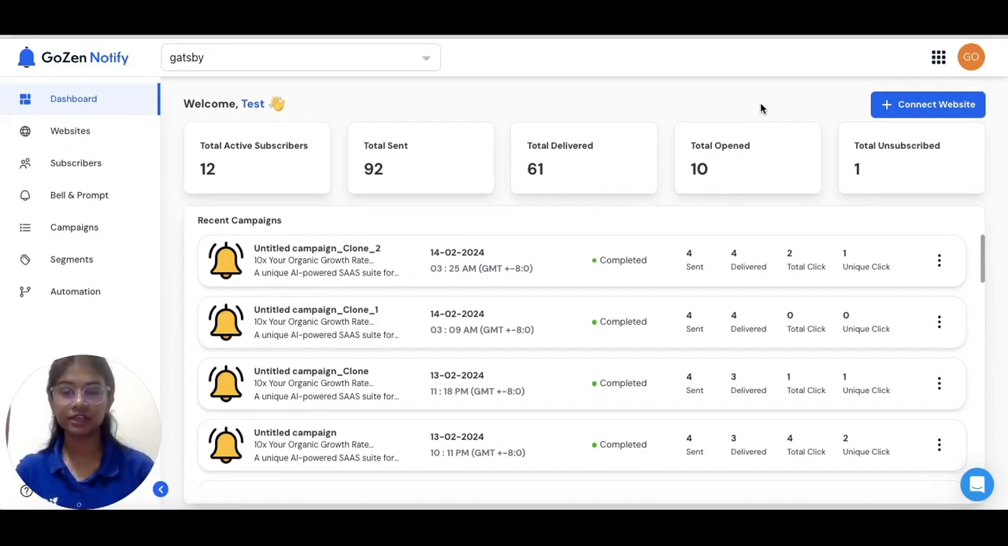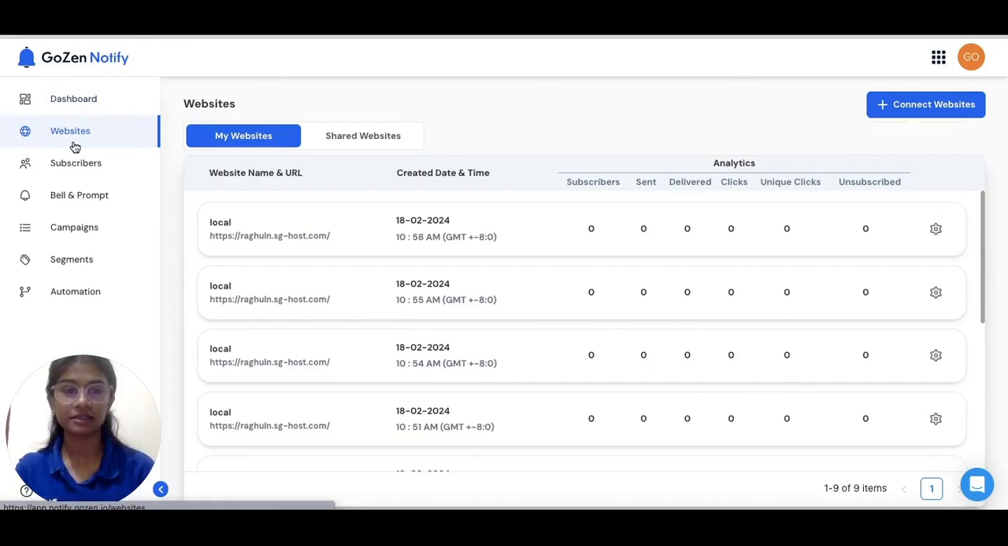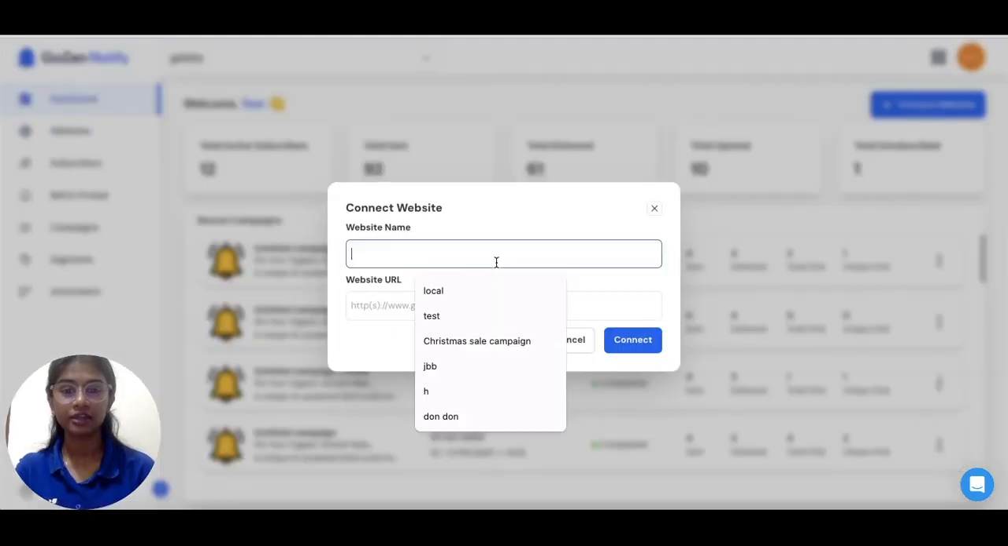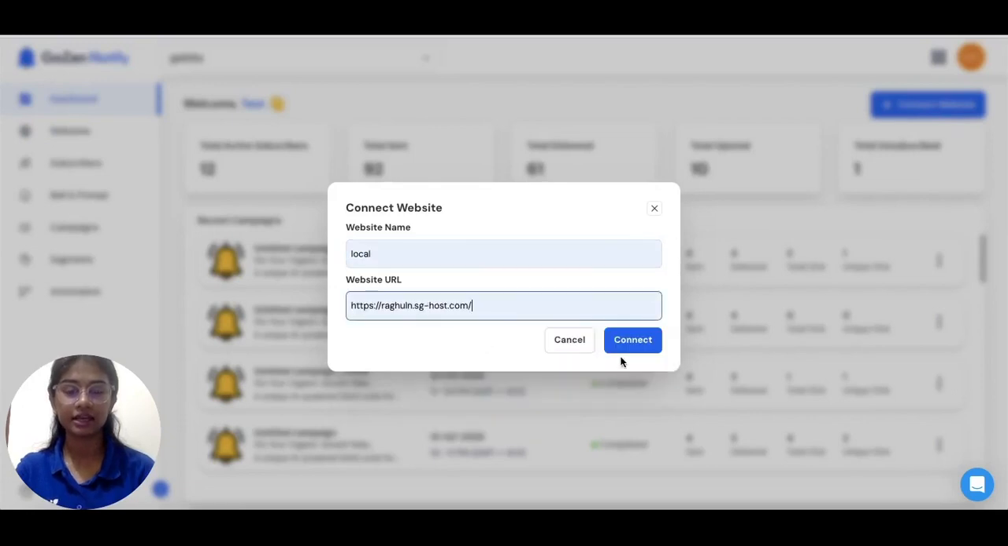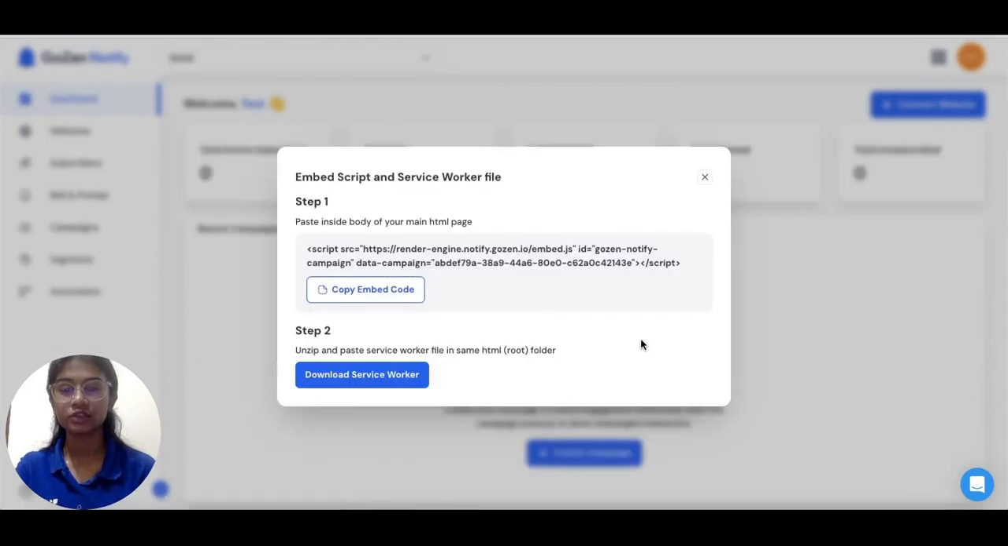The first thing you need to do is connect your website. You can access it from the dashboard, or you can click on websites and click on connect website. You need to give the name and URL of the website and then click on connect. There are two steps to connect. If it is a custom website, you need to add the following code to the main HTML page of your website, anywhere above the closing tag.